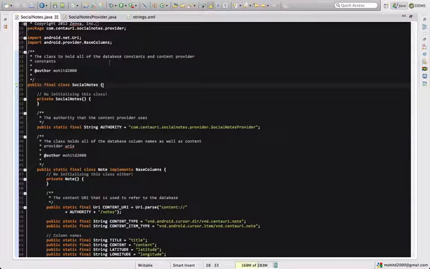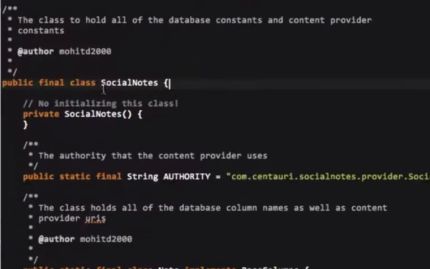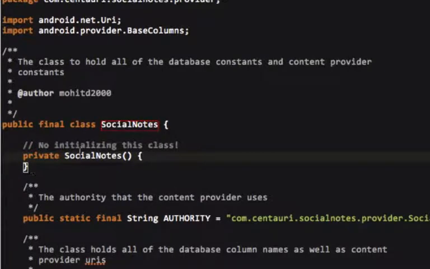So, what we have here is a class called Social Notes, and inside of it you can see that we have a private constructor which prevents this class from being initialized. This class also has a final modifier, meaning that no other class can extend this class.